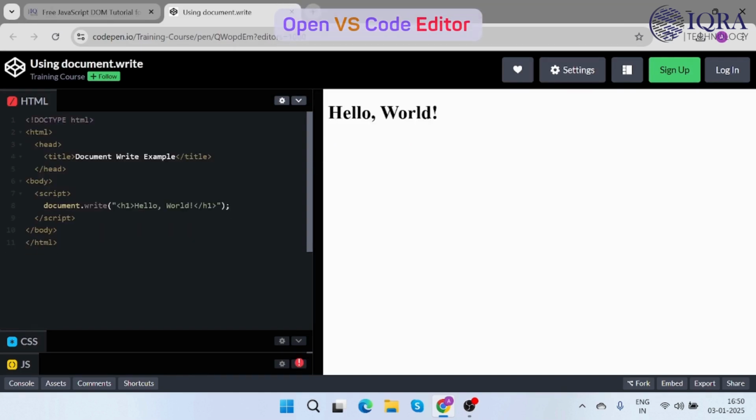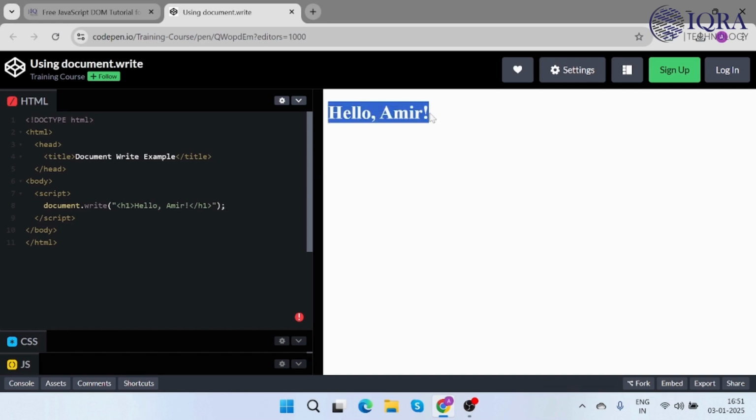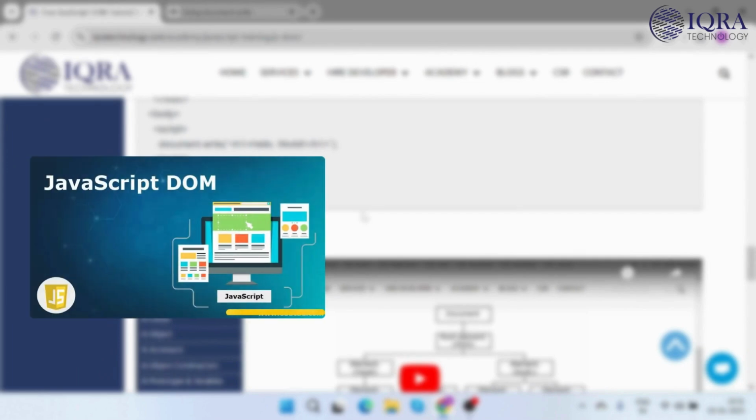Now you can see what the output is. I will display an h1 hello world in the browser. Then I can put document.write here. Then this is the output, hello world. And we can say hello Amir. Now hello Amir, this is the output. This script writes hello world directly onto the page.